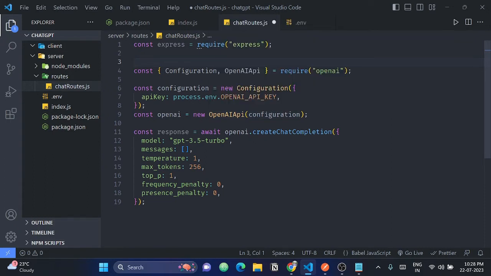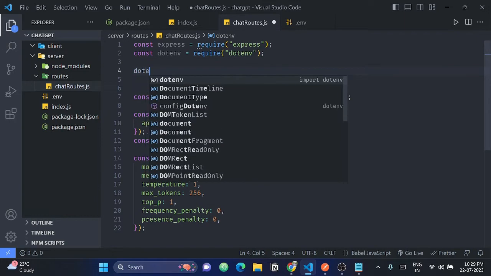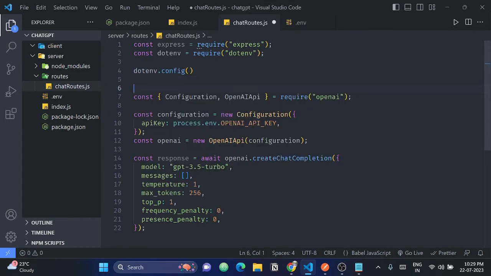But now if you notice here, I do have express, but I don't have the dotenv package. I need the dotenv package in order to configure this .env file. So what I'll do right now is say const dotenv is equal to require dotenv, and I will say dotenv.config. With this I have configured my .env file, and I can happily use process.env.OPENAI_API_KEY.